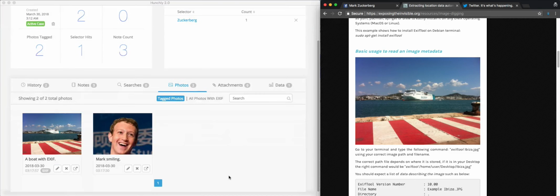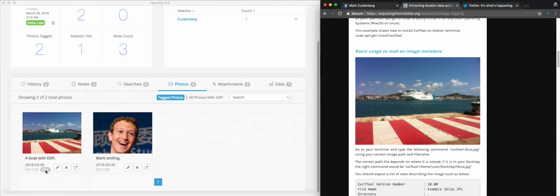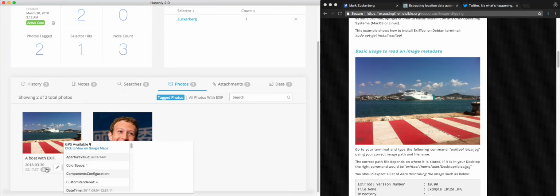All right, so clicking on the EXIF badge for that particular photograph is going to show us all the EXIF information that was extracted, and if there's GPS available, it'll take us right to the map.